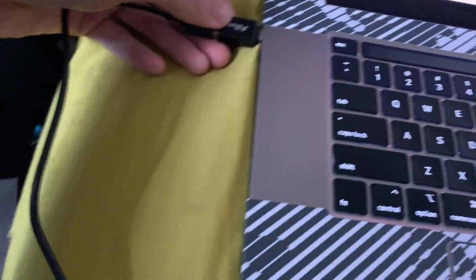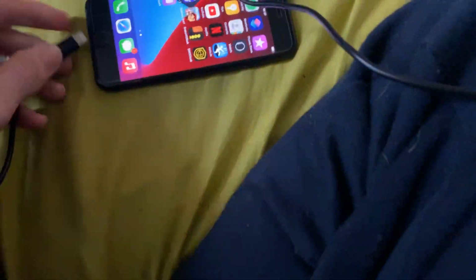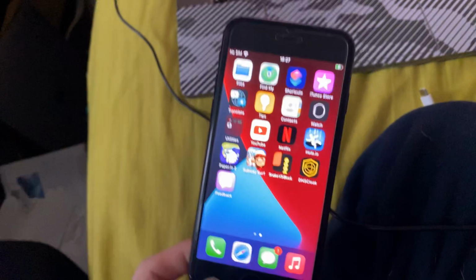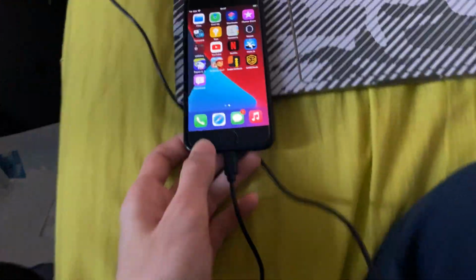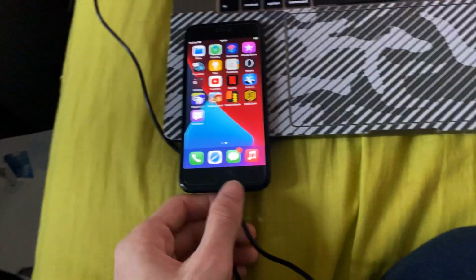So I'll just show this off. I'll just plug it in, just like that, right? And you plug this side into the computer, and then the Lightning port into the iPhone, just like that, and boom, you can see iPhone is charging. If you get any trust pop-ups, just tap on trust and then accept.